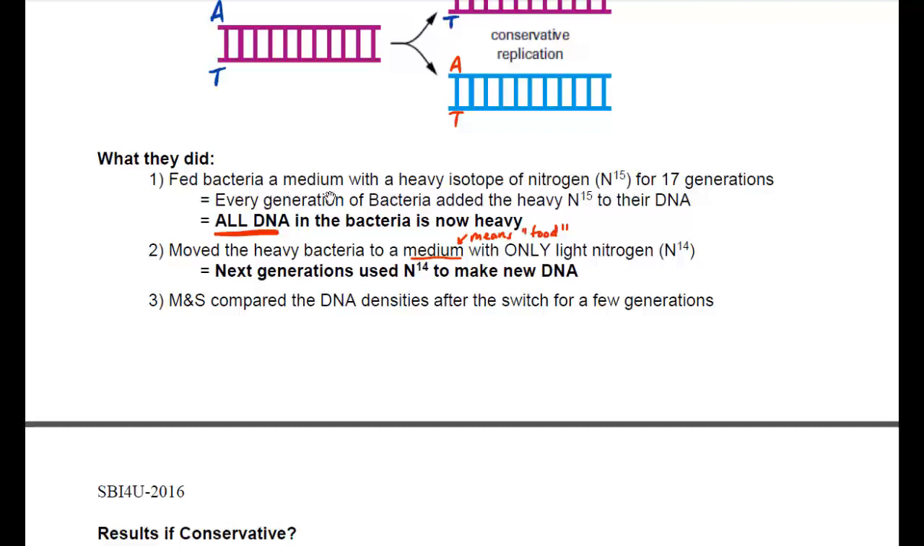So they feed these guys for 17 generations. So, grandma, great-grandma, great-great-great-great-great-great-great-great-great, however many it takes to make 17 generations. Basically, after 17 generations, they're pretty sure that every single bacteria must have heavy nitrogen in their DNA. Okay? Now that they're all heavy, that's great.